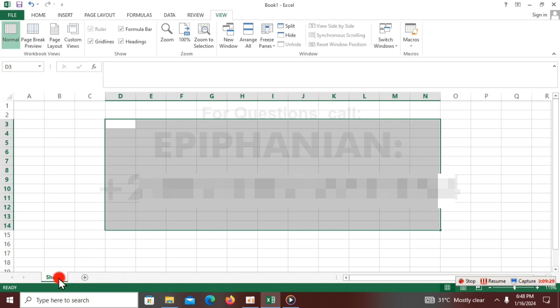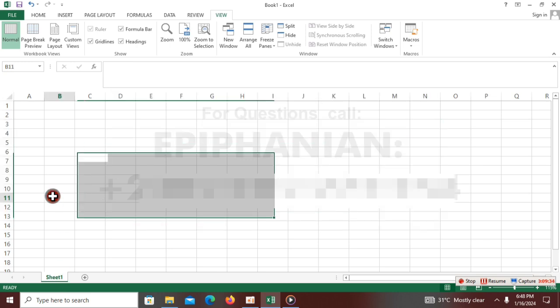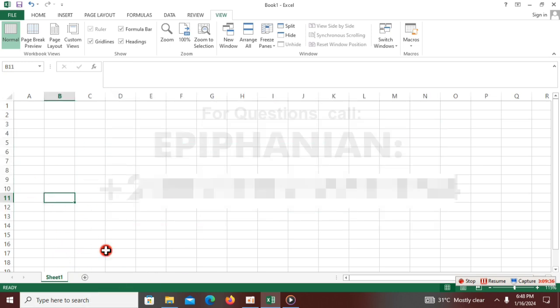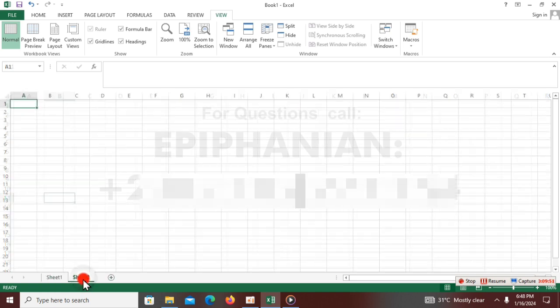Coming down, we have what we call sheets. This is Sheet 1, and it comes with pages. I can start to add more sheets by clicking on this plus icon. Can you see I'm adding more sheets?